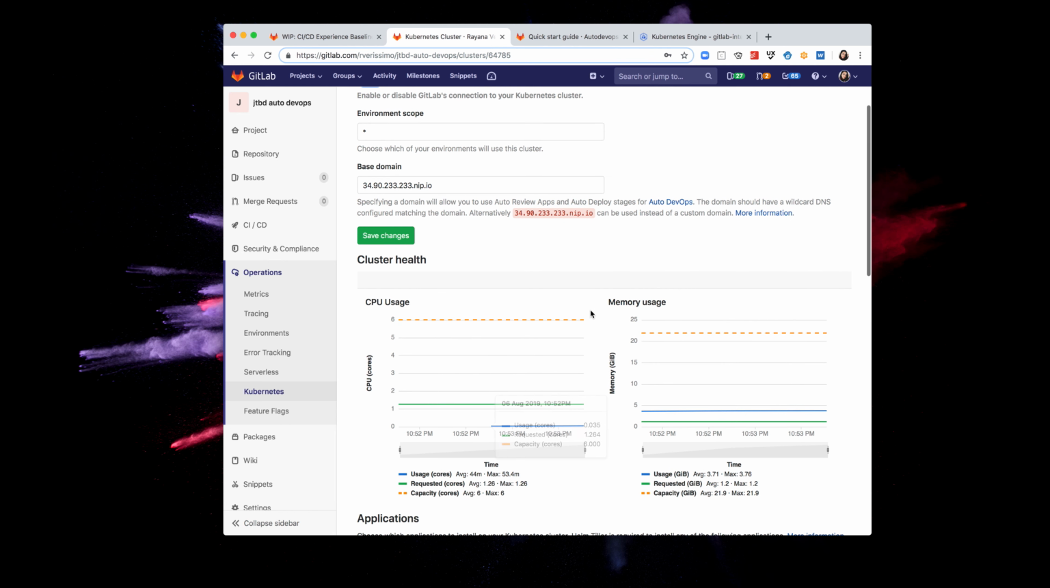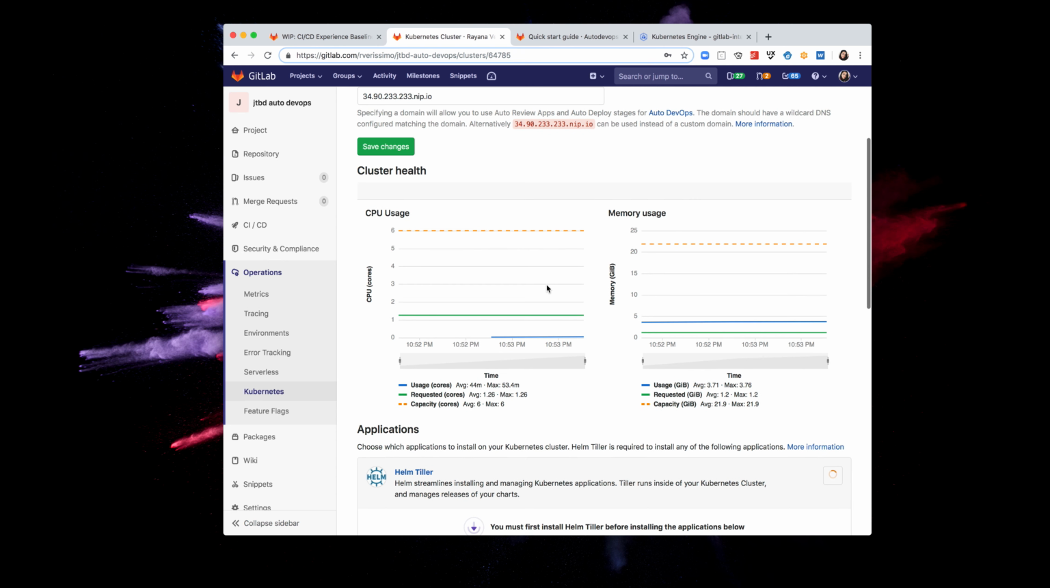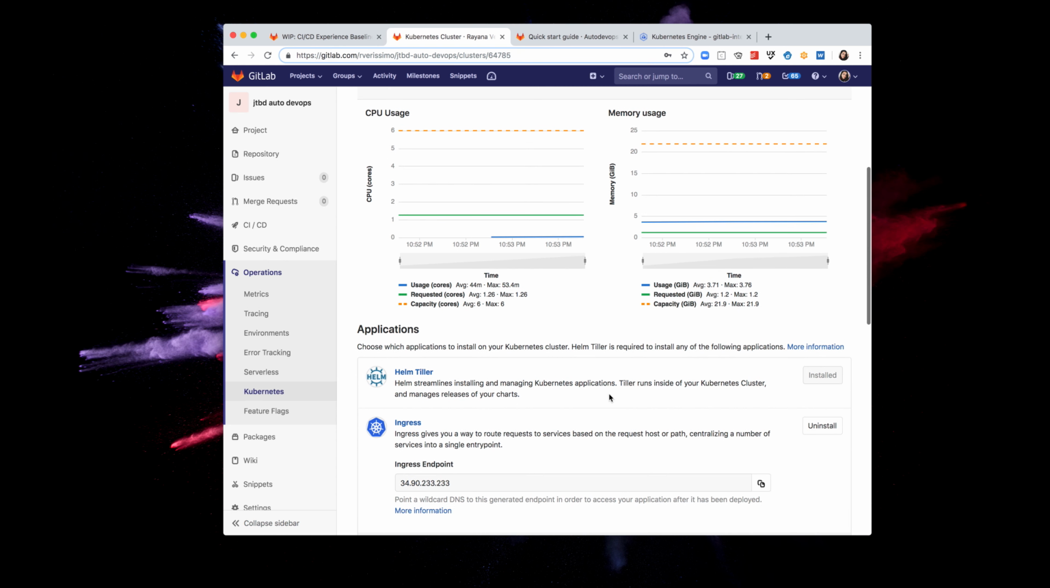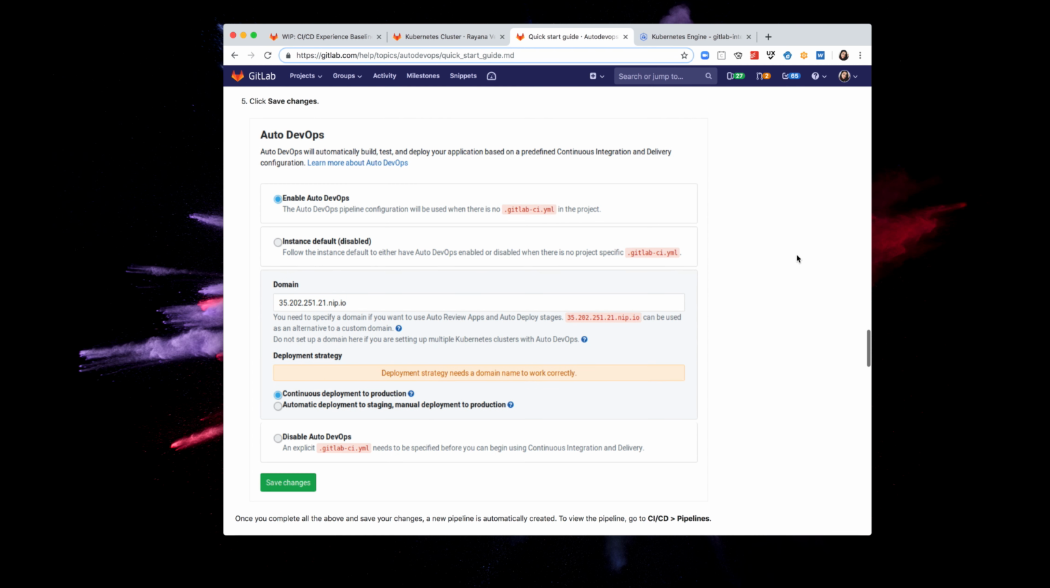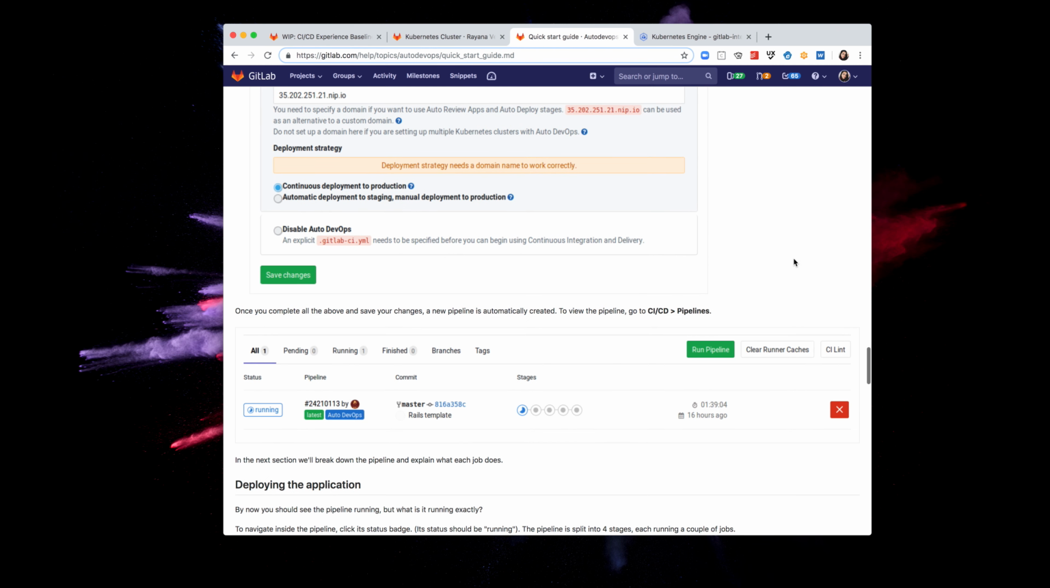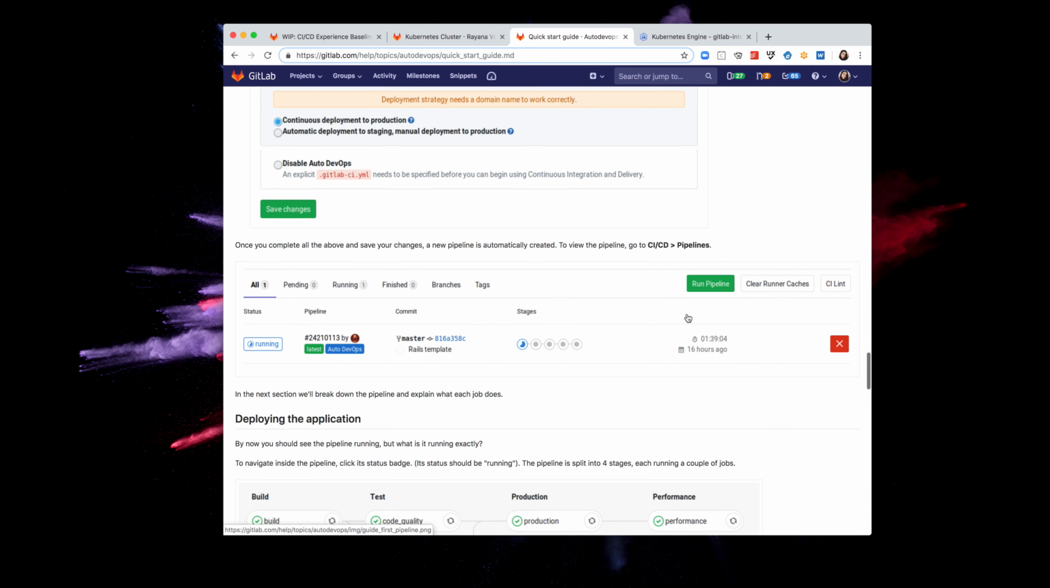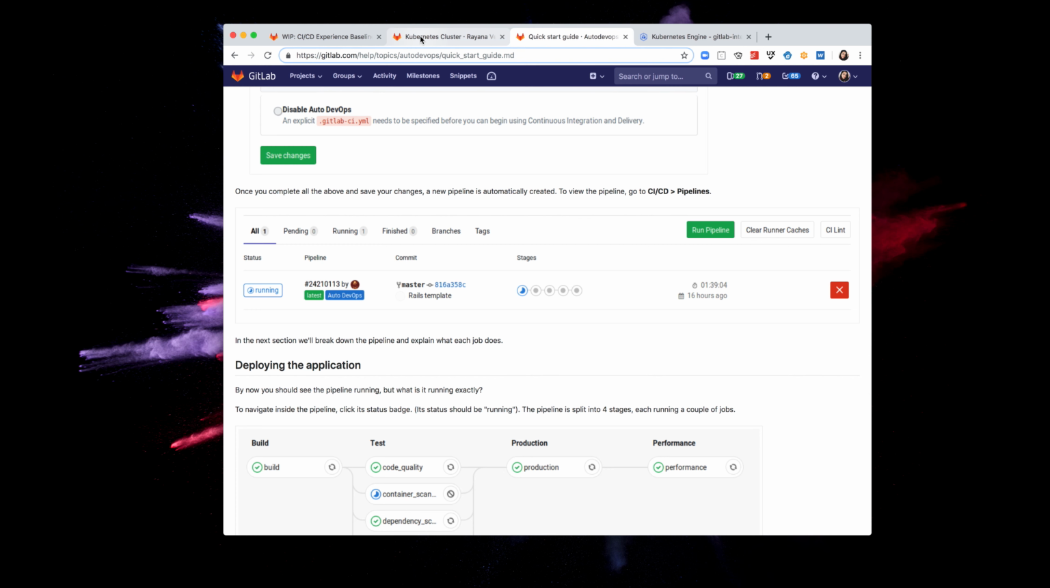Nice. I can already see some data about the usage of my cluster. That's super cool. And the settings were updated. So I'm gonna go back to the guide. I hope the next step will take me to the right place. So I completed the stages, and I can go to CI/CD pipelines to see my pipeline running.